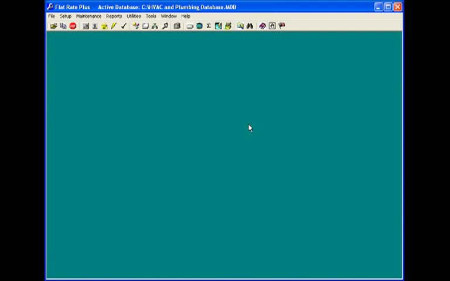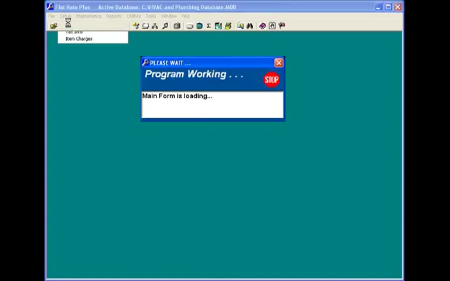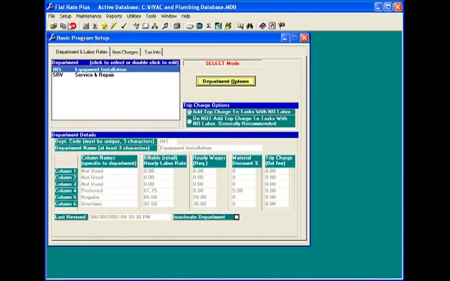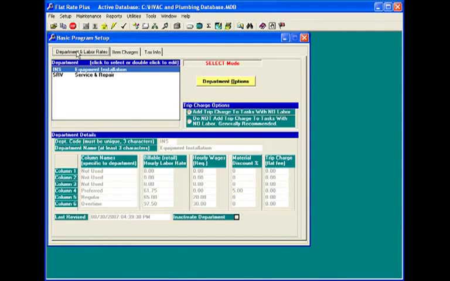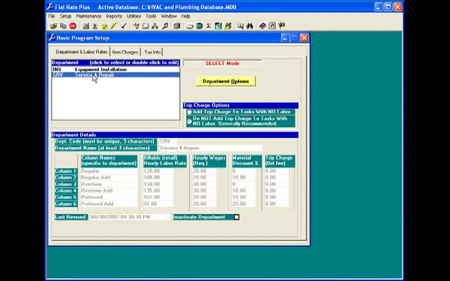Now we're going to set up our department labor rates, set up sales tax, and have a look at our item markups. From the main menu, I'll click Setup and select Department and Labor Rate. You'll notice the form that opens up contains all three tabs: Department, Item Charges, Tax Info. So everything we need to do next is done in one form. I'm going to select the Service and Repair Department. I could double click or click the yellow button and select Edit.